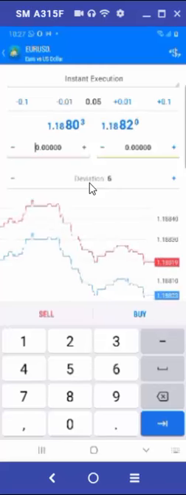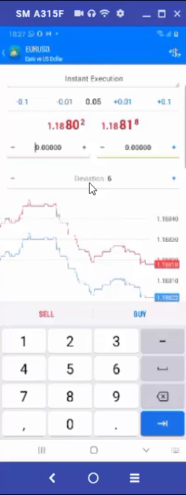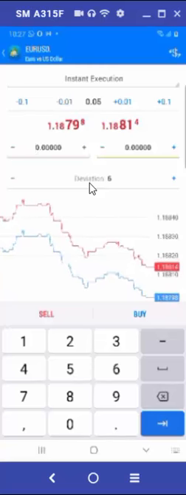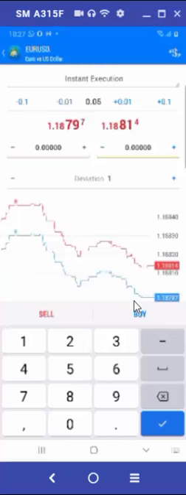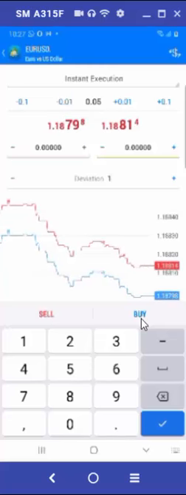So once we are done with all these adjustments, the next thing is for us to make a trade. Is it a buy or a sell? So if it's a sell, we click on here, and if it is a buy, we click on buy, and our trade will be executed.